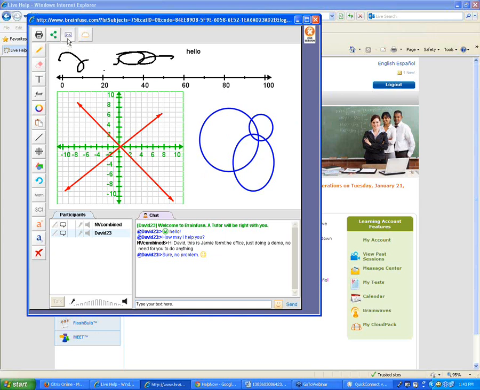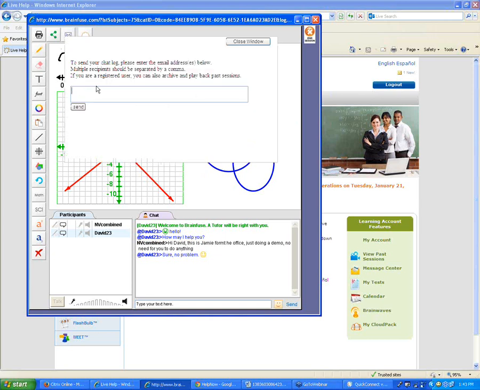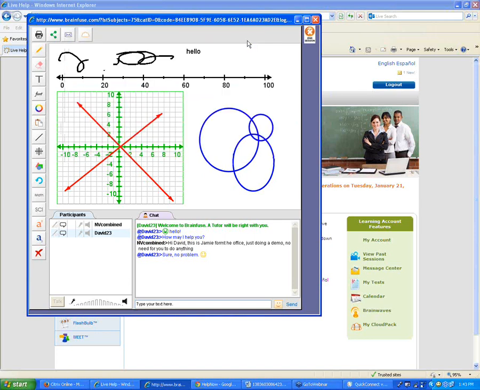This button right here lets you enter an email address, either your own or somebody else's, and that will send a recording of the session to that email address. So usually you'll click on this button right before you sign out at the end of the session. You can do that whether you're a registered user or not.